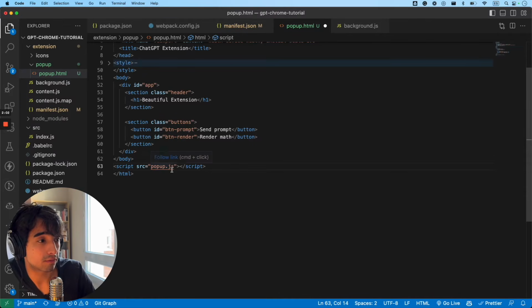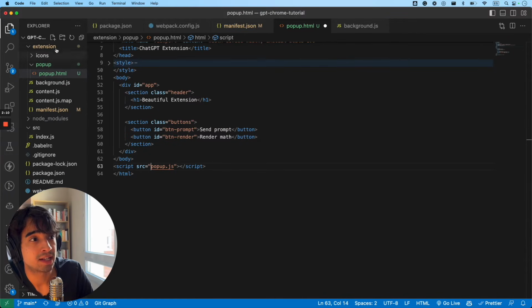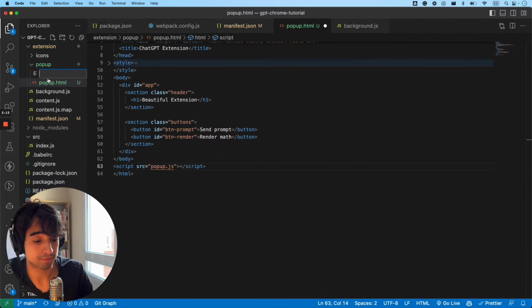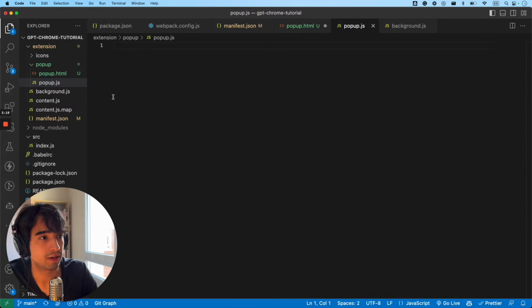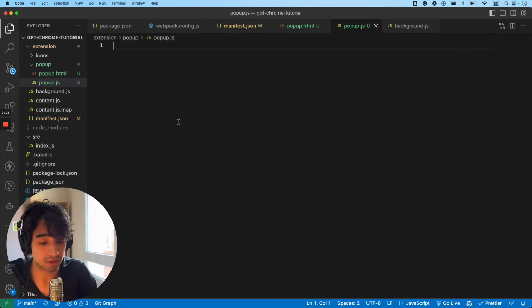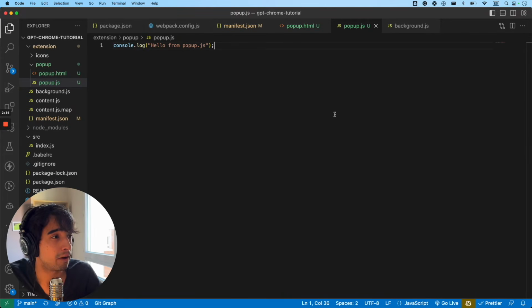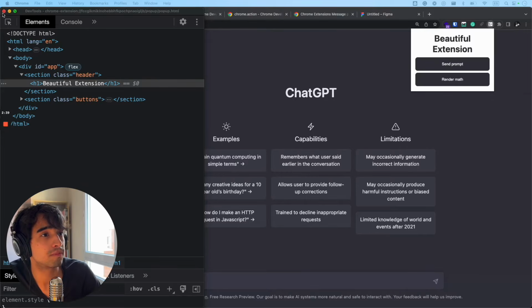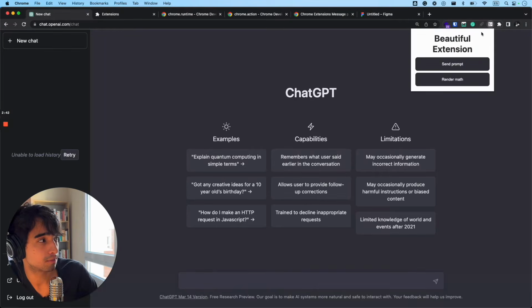And here, of course, we are referencing a file that doesn't exist yet. And since we're inside of popup.html and we're just adding the name, we have to add the popup.js inside the same directory, like this. There you go. So now that we have imported it right here, and right here we have the actual JavaScript, we can just do a console.log and do hello from popup.js. All right, I'm going to get rid of Copilot just so that you can code along. So there you go. Let's just close this and reopen this.